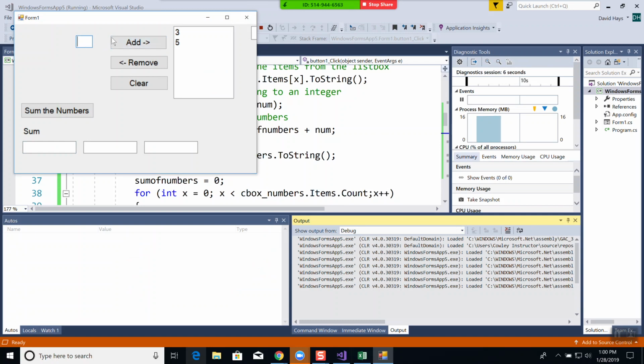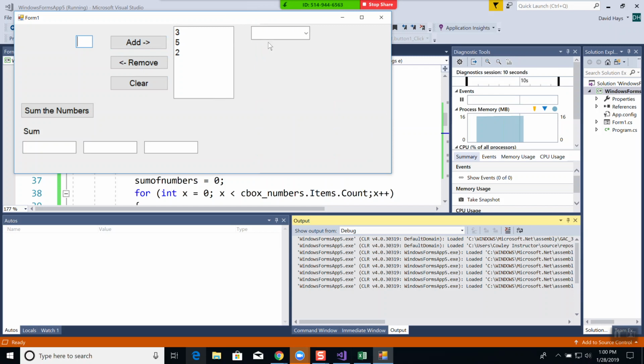3, 5, 2 should add up to 10. Same number there. And they do. They add up to 10.